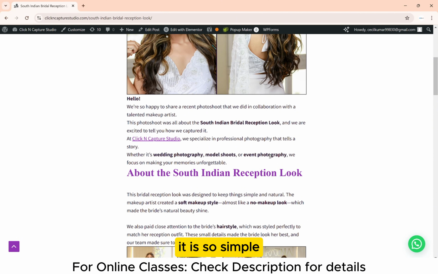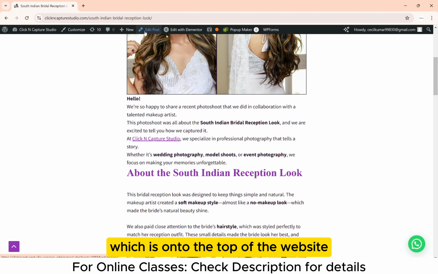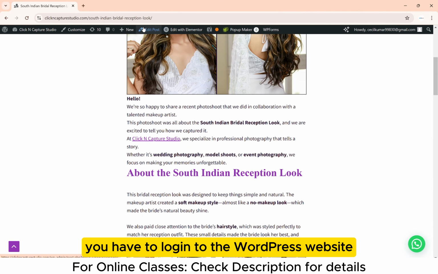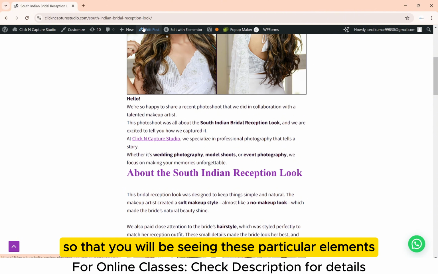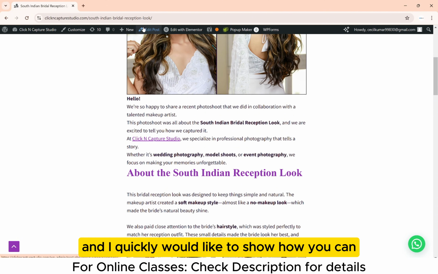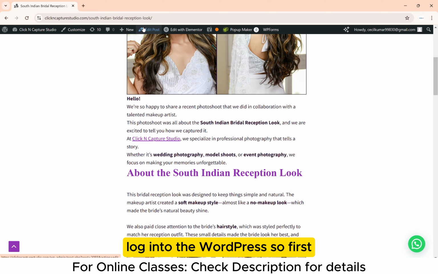It is so simple. What we have to do is click on the edit post option at the top of the website. If you do not see these elements, all you have to do is log into the WordPress website. I will show you how we can do that. You have to log into your WordPress admin panel so that you will be seeing these particular elements. And I quickly would like to show how you can log into WordPress.